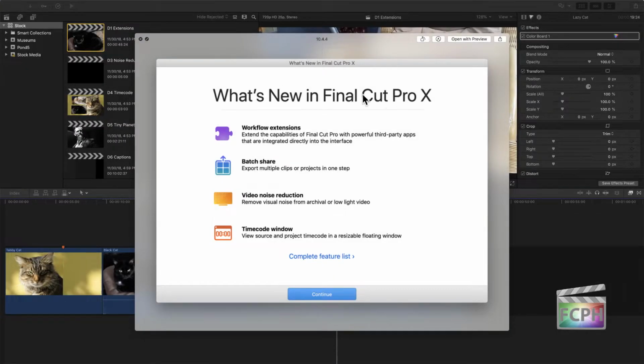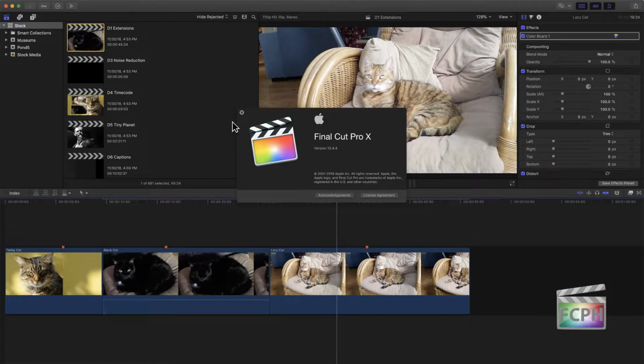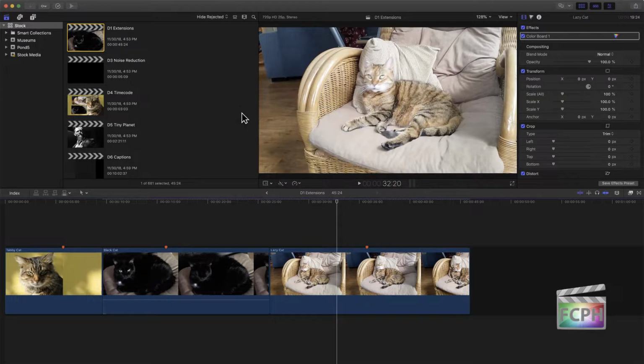So let's dive in. We'll look at the demo here, and let me close out this little window here. And so yeah, we're here inside of Final Cut Pro. Again, this is version 10.4.4. So as you'd expect, it is the latest version that's been updated and released.